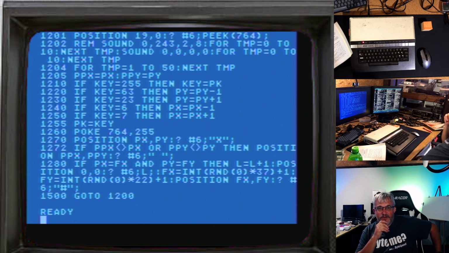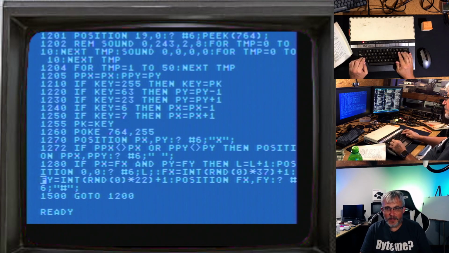I wonder if it's that if key equals 255, then key equals previous key, because I'm setting previous key to key. So previous key, PK... Previous key should never be anything but a key press. It should never be 255. Let's see what previous key is equal to. Six.